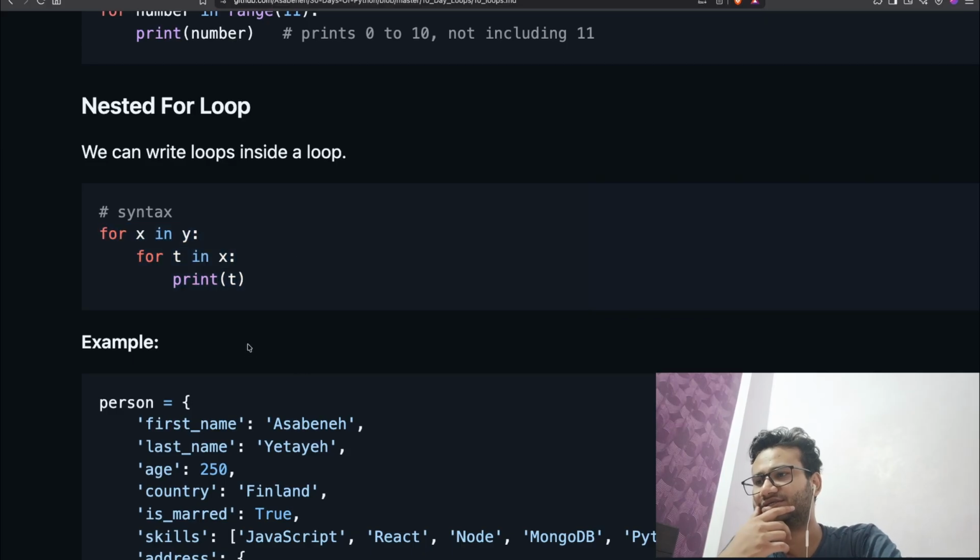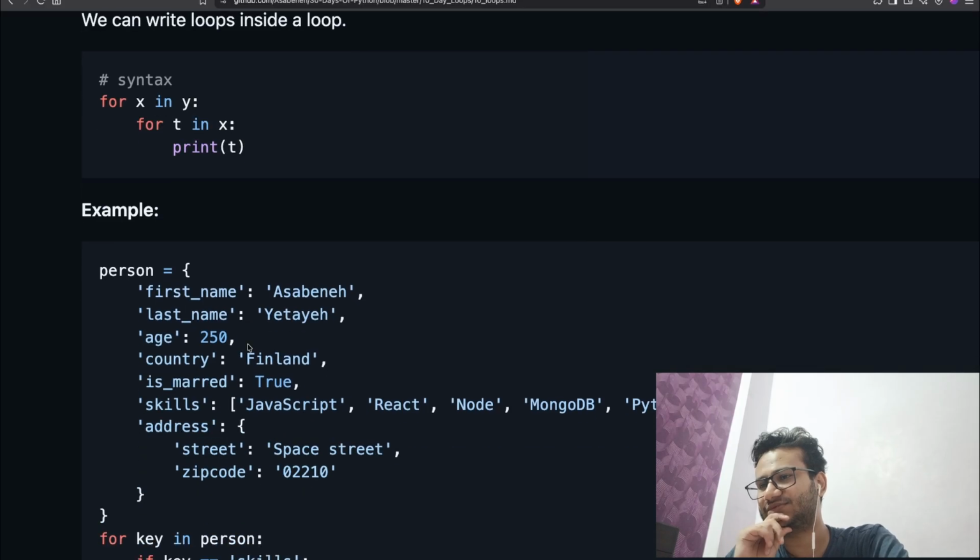Person here is a dictionary. For key in person, if key equals skills, what is skills in person?